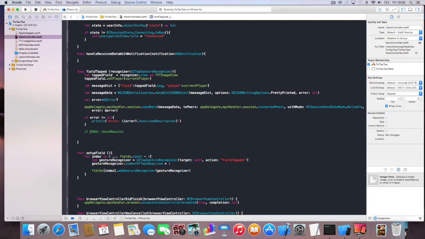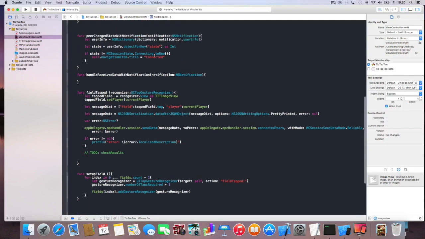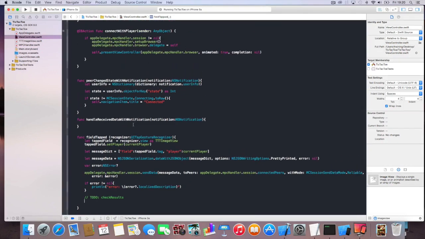So now we can tap on fields, and we can also send data, but we have no way of interpreting this data. So what we need to do now is filling our handleReceivedDataWithNotification function with some life. Using a similar concept to what we did here in peerChangedStateWithNotification, we will again create a userInfo object. Again, let's this time use the Swift data type so that you can also see how this works.